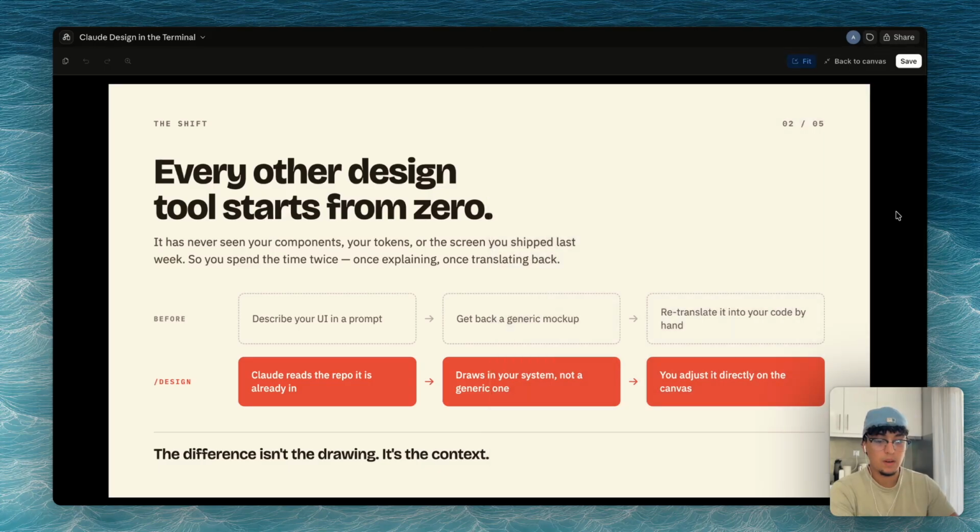So what we can see here is that before, you had to describe the UI prompt, get back a generic mockup, and retranslate it into your code by hand. And you had to go back and forth a lot and try to fix things. And the issue with building something through Claude Code was that you needed to wait until it finished and then start changing bits by prompts. But now you're fully able to do it in Claude Design. Let me show you an example of how it works.